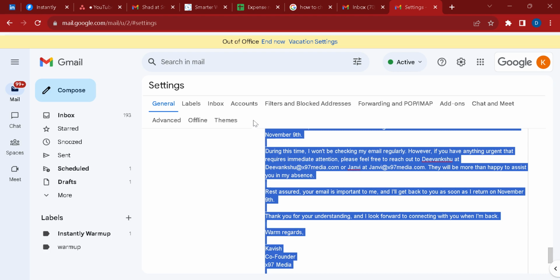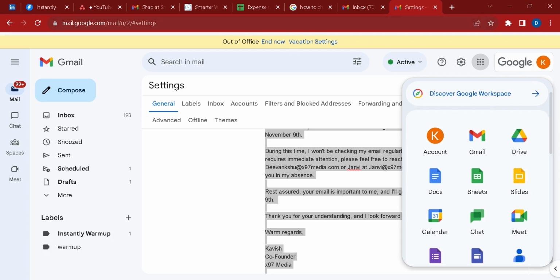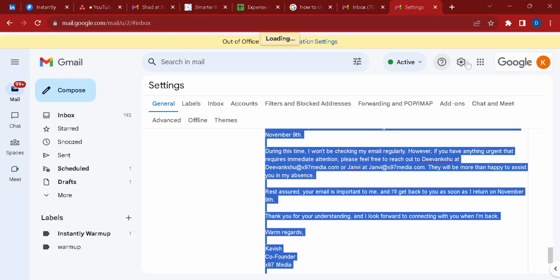So today I'll be showing you how to set out of the office emails. To set out of the office emails, you first have to log into your Gmail account. And once you log into your Gmail account, just click on the tab. So we are currently in settings. Let me just go out and show you how to do this.